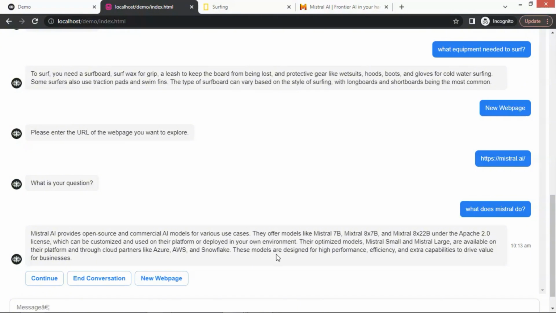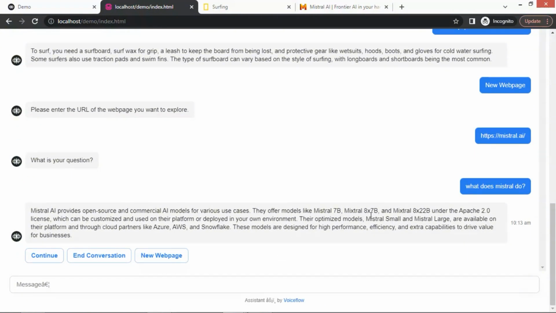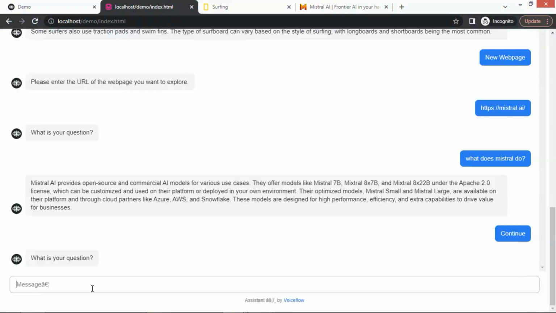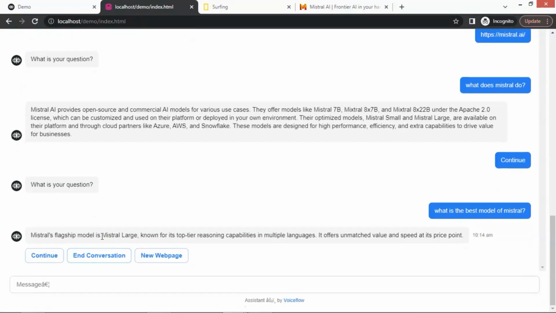It has models of Mistral 7B, Mistral 8X7B, which we have already used in the demos of our videos. We see a lot of information on the webpage. We ask, what is the best model of Mistral? It says, Mistral's flagship model is Mistral Large, which is the one we are using now. It has multilingual capability. Let us end the conversation.